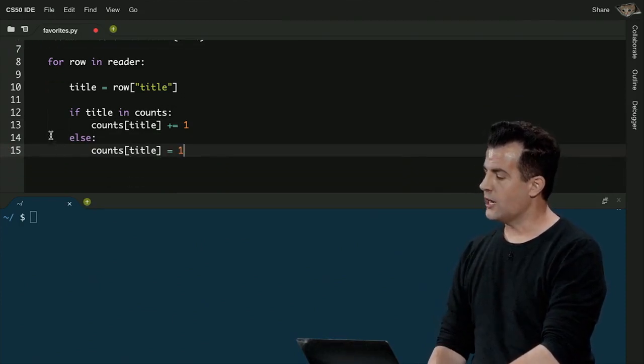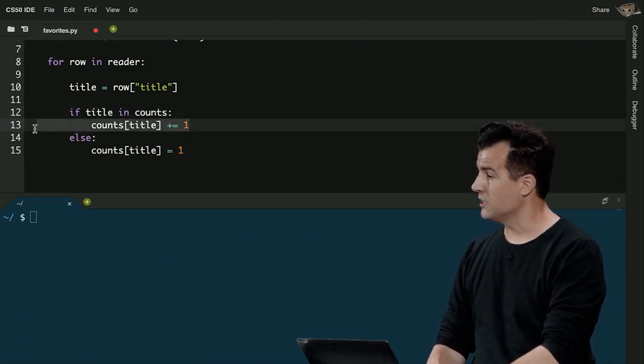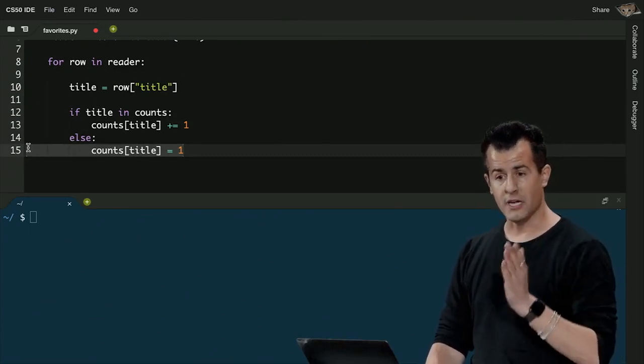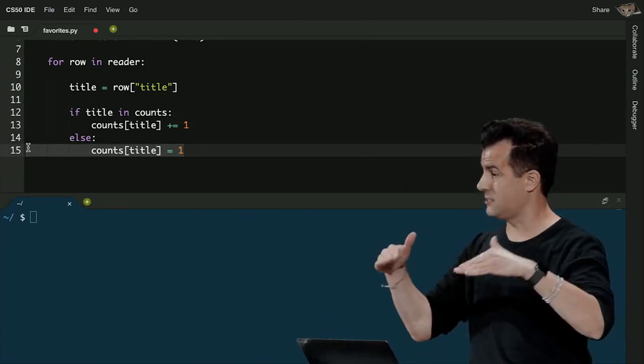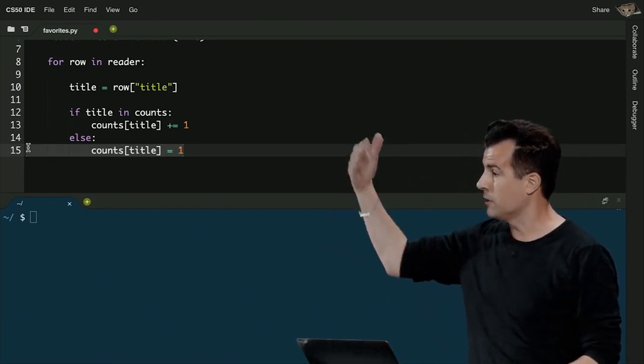So these are the two scenarios. If I've seen this title before, go ahead and add 1 to its value in the dictionary. Otherwise, just default to I have seen it 1 time. So some of the shows are going to stay stuck at 1 if they're not very popular among the audience, or they're going to keep getting +1, +1, +1.